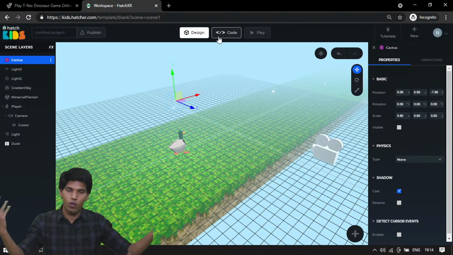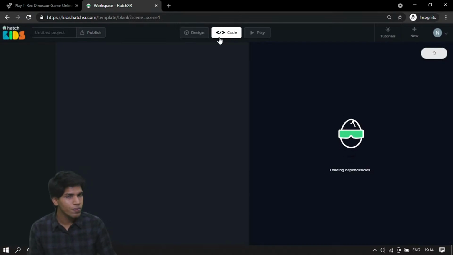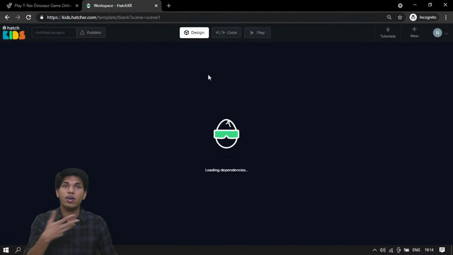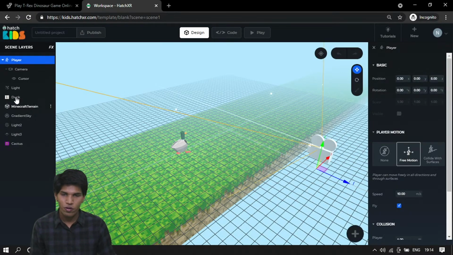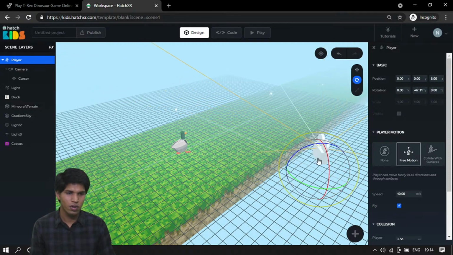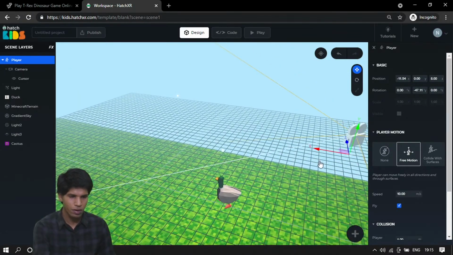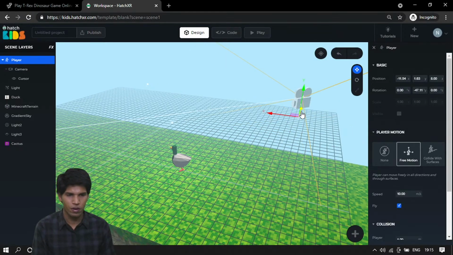Now, code. So let's start the code. I'm going to go to the code window. One thing we can do is we can also change the camera's angle to make it look like it's a 3D space, right? So I'm going to select my player. I'm going to select rotation, and I'm going to move my player a bit farther away.